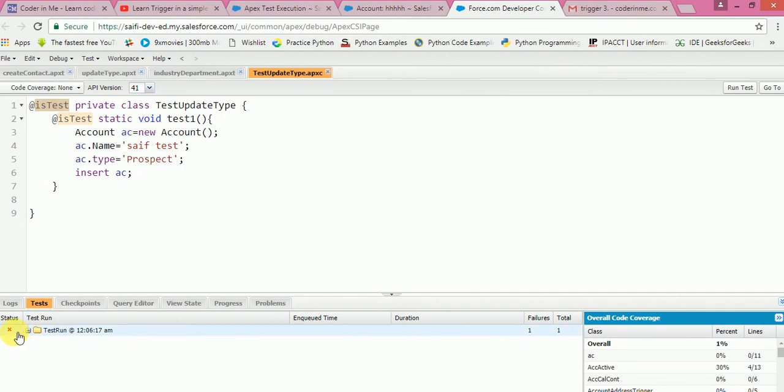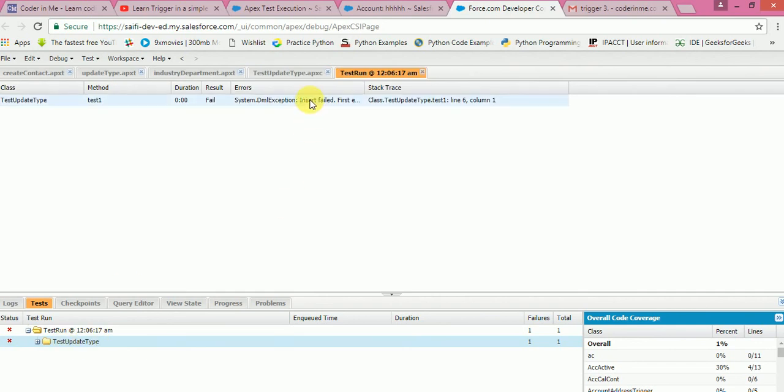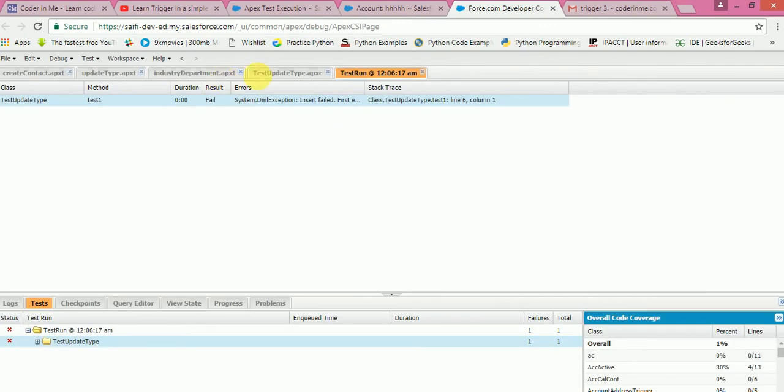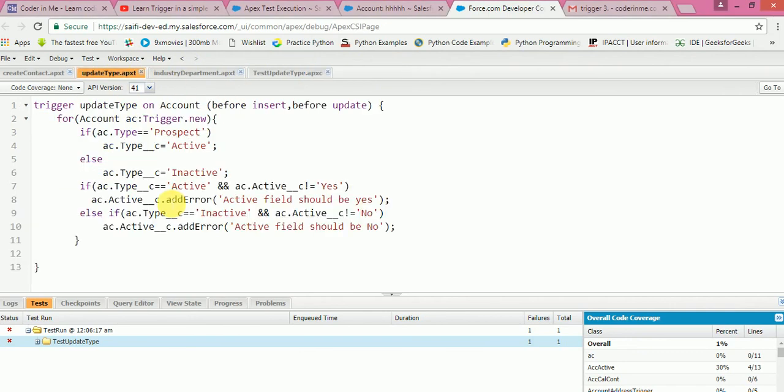It is a test class and it will give you the error. What is the error? As you already know, the error is insertion failed, and the active field should be yes, because this error is here. Okay, so that error is working here.